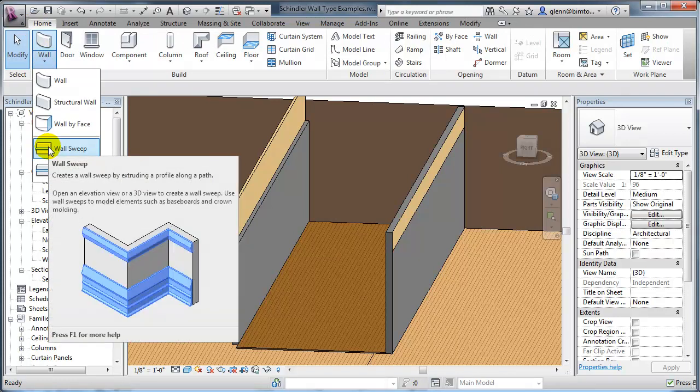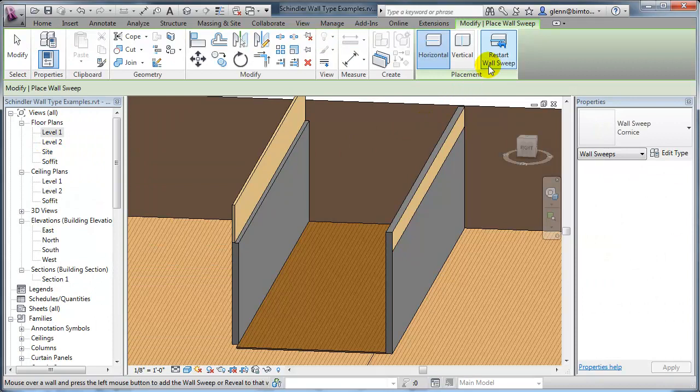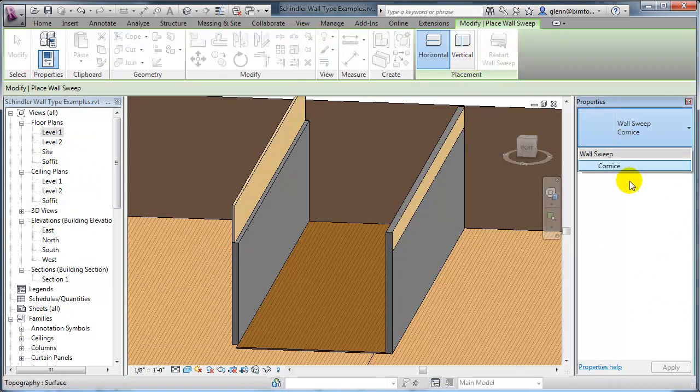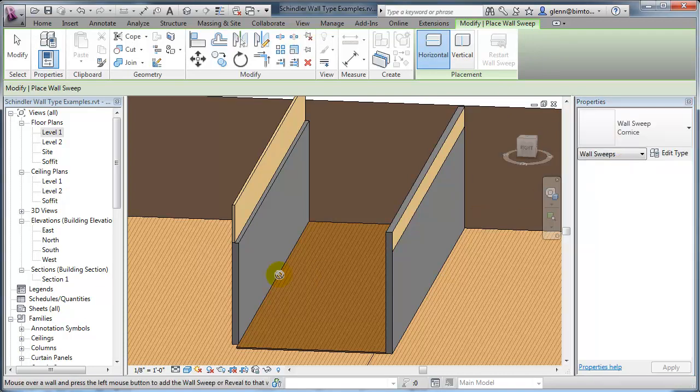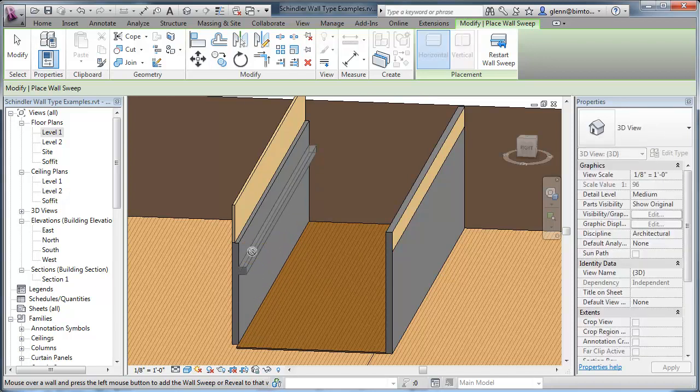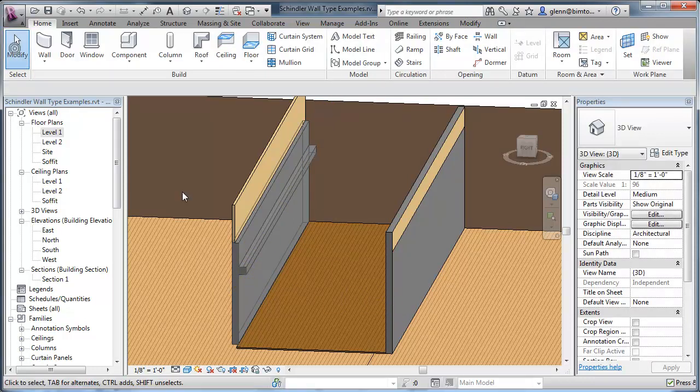A wall sweep lets you basically choose a profile, and we have to choose a profile that we're going to put in here. Let me show you what the cornice one looks like. That's not the one we're going to use, but we could use that as a starting point just to show you. I can choose this wall and put it in there. There's not a wall on that side, so you won't see it over there. You can put it on this wall, whatever height you want it to be.